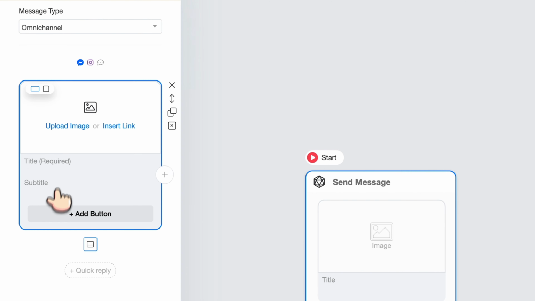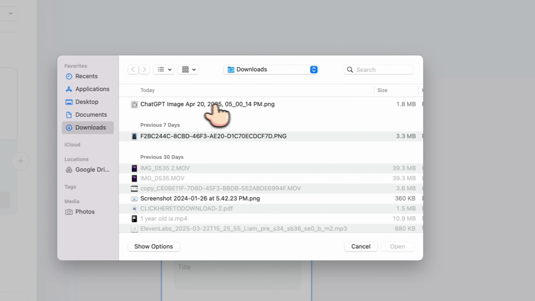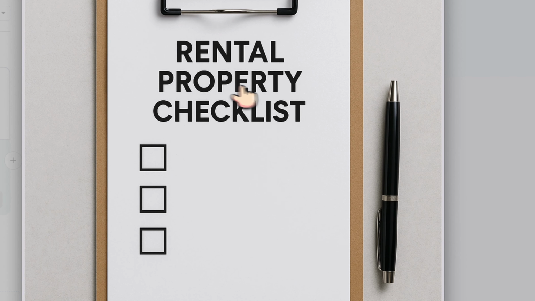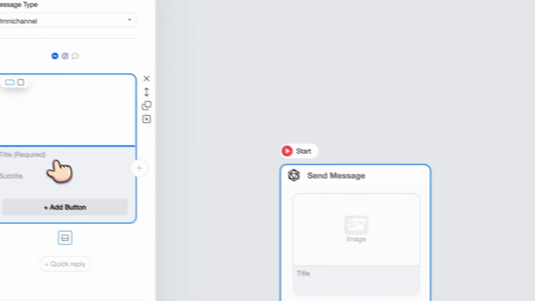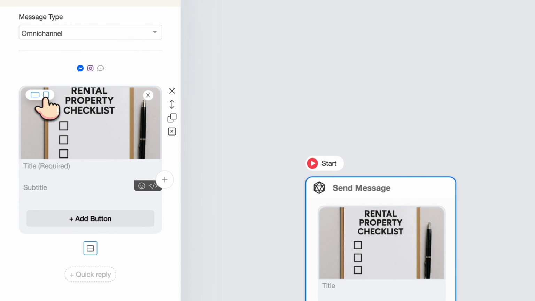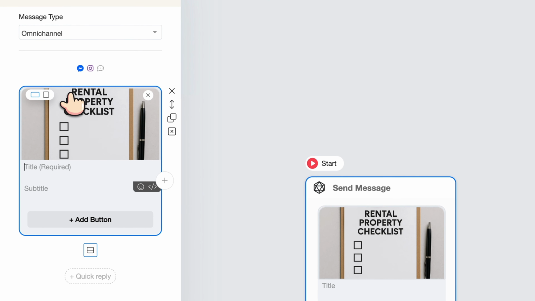We're going to start with uploading an image. For example, this one, which is a rental property checklist. You can resize however you want to. This image is in portrait, so we're going to click on this one. We're going to say rental property checklist. This will help you organize your rental properties. So this way we will say, click on this, Get checklist.